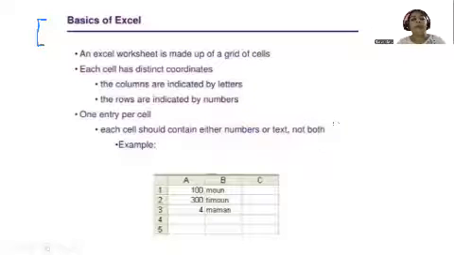What are the basics of Excel? So each Excel sheet, as I told you, is made up of a grid of cells, and every cell has distinct coordinates. Suppose here, you can see the address of this cell is A1, then this is B1, C1. Likewise, if you come down here, the address of this cell is C4.